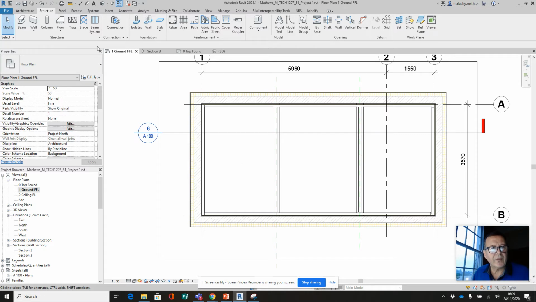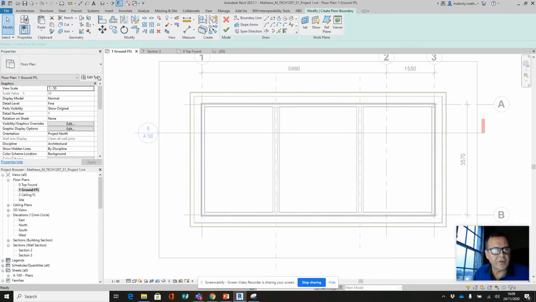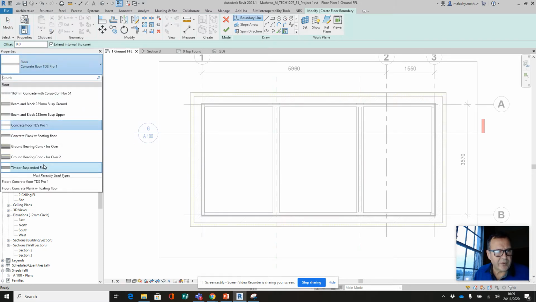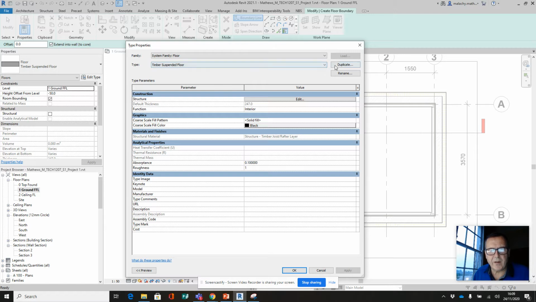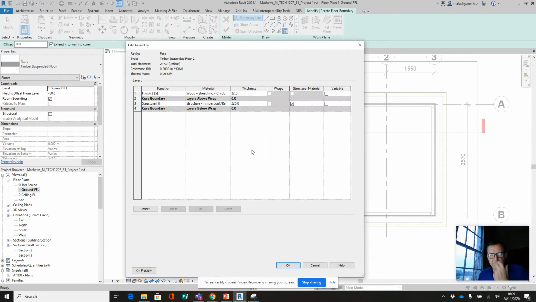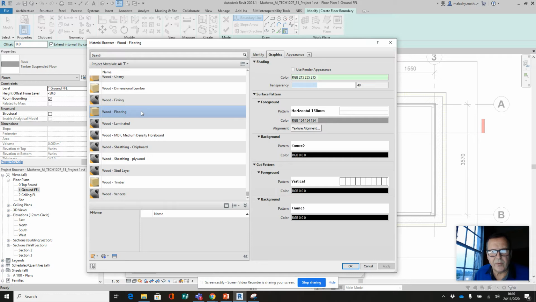And so I'm going to do this a couple of different ways, but I'll show you the easy way first. So I'm into my architecture tab, and I'm into my floor, and I need to choose a floor here. And the obvious one I'm going to choose is the timber suspended floor. I'm going to edit this, and I'm going to duplicate it. Now, the reason I'm duplicating this is because we're going to put in a flooring in here. So rather than chipboard, I'm going to put in just a wood flooring.